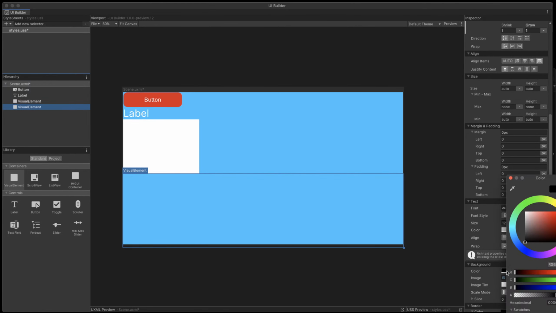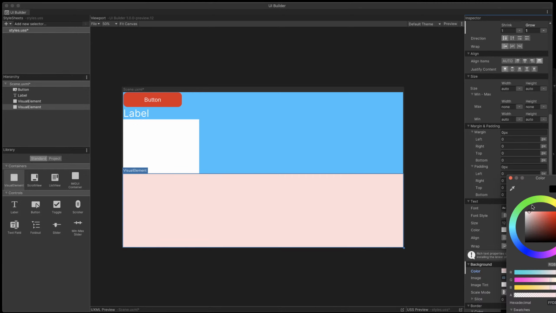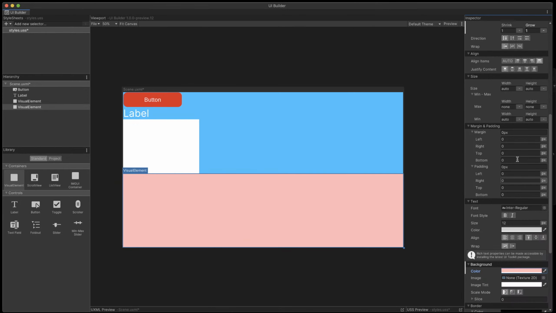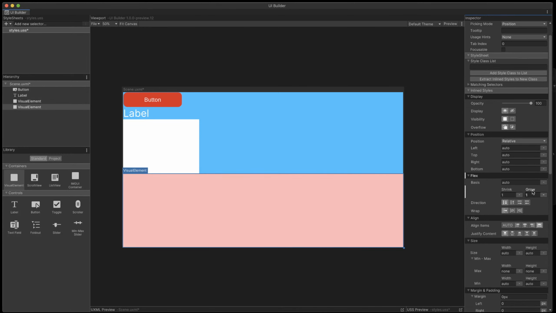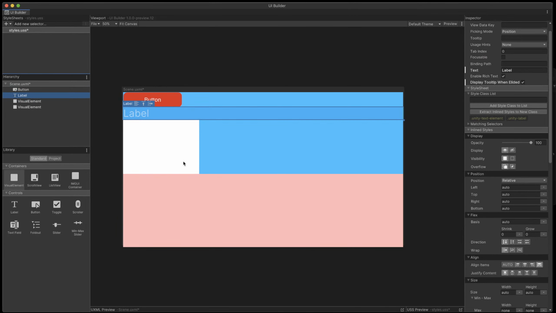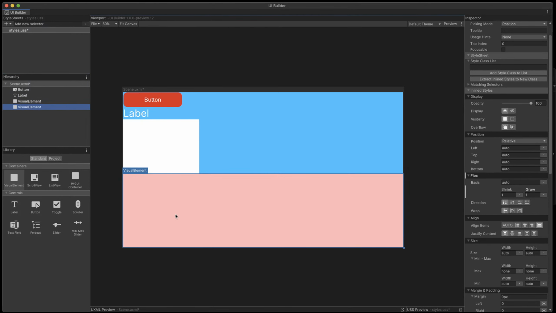Wait a second, color. Okay, something like that. As you could see a second before, I changed that grow to 1. What grow means is basically to fill the whole space that is empty. Right now we have button, label, visual element, and everything below it is empty. So this new visual element basically filled all that in.